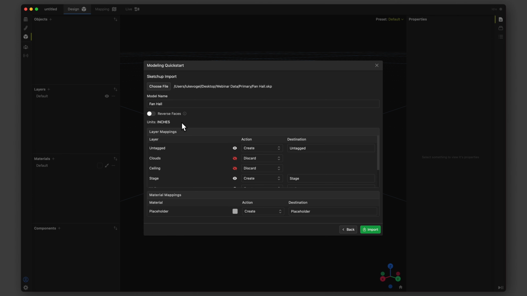We also have our layer manager here, where any tags that were created in SketchUp will be transitioned into layers inside of our Fulcrum One software. So I had previously set up a floor layer, seating, walls, stage, and so on.